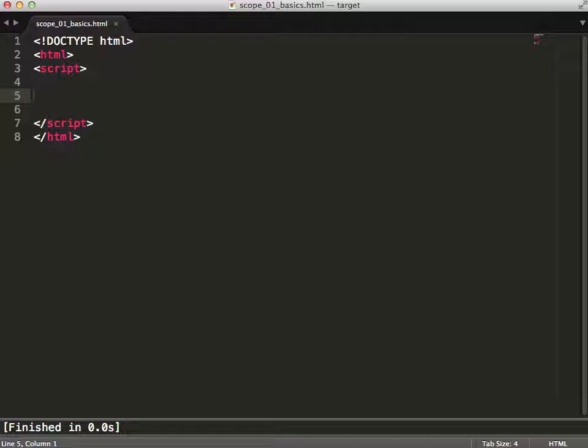Within JavaScript, it's pretty simple. Scope is controlled by functions. If you declare something outside of a function, it is globally accessible. If you have it within a function, it lives within the function. So let's go ahead and type some code and see how that looks like in practice.